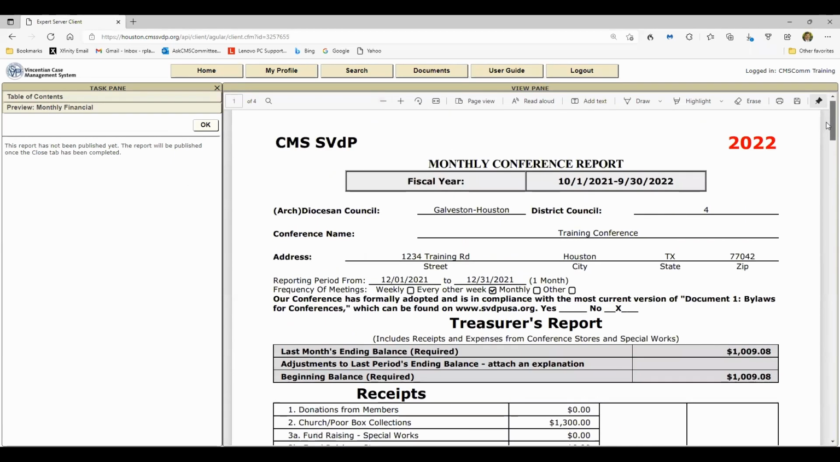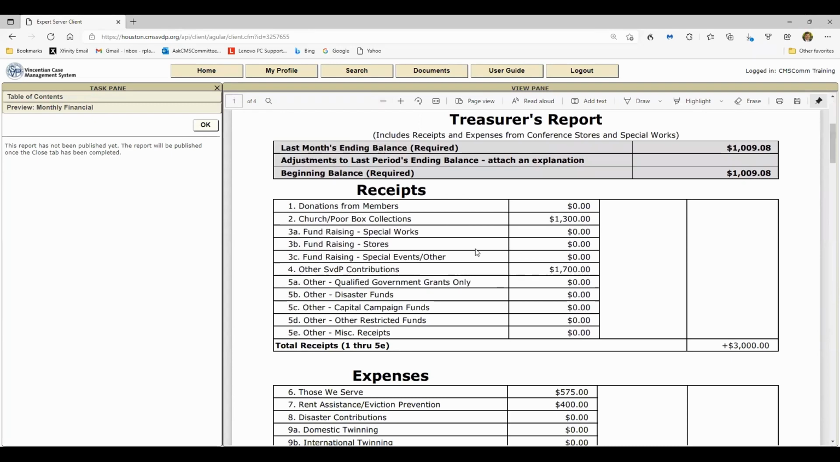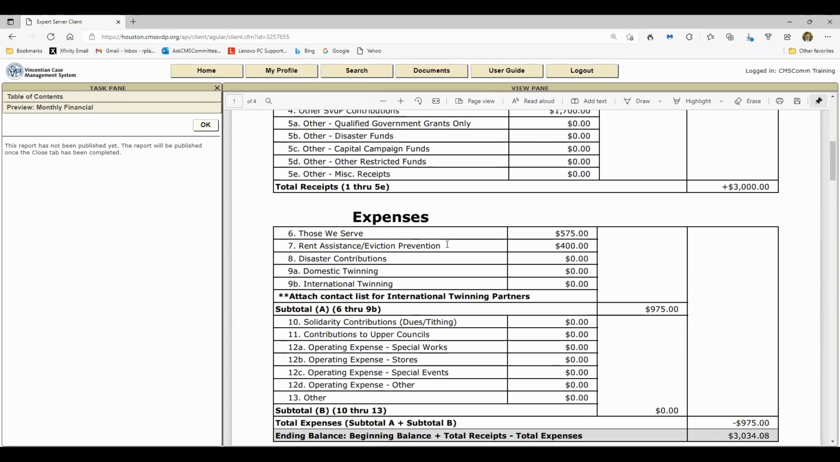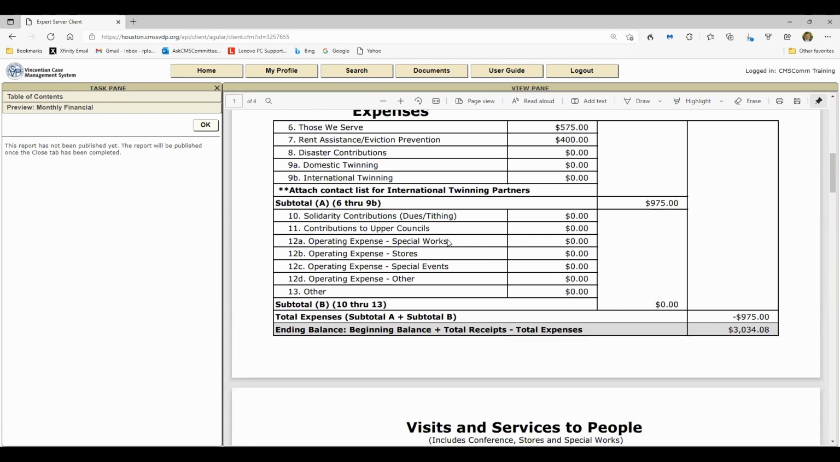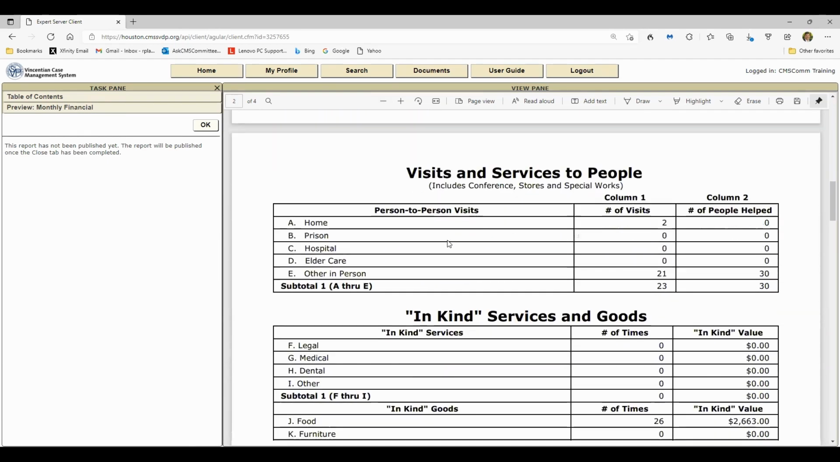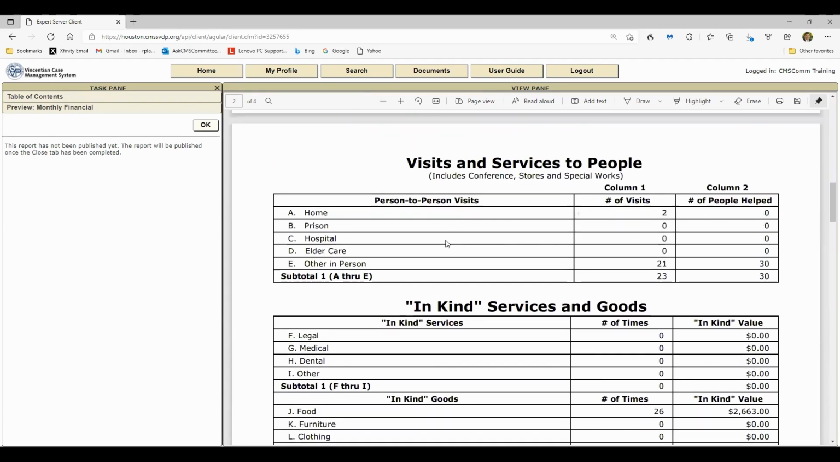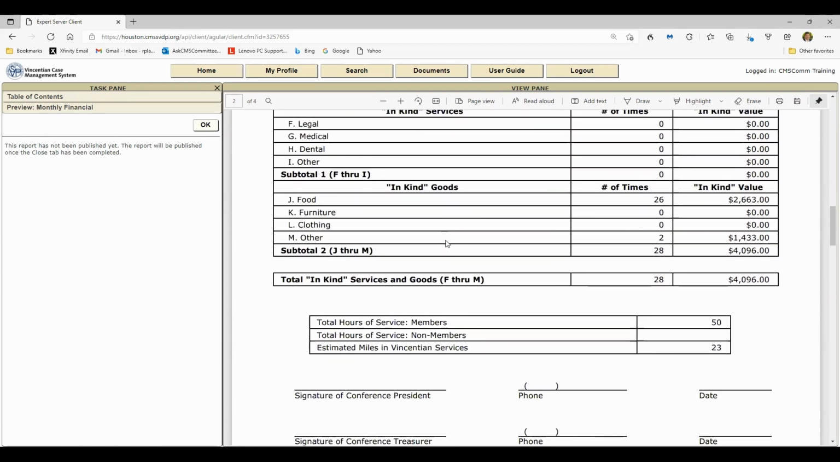If you go through the financial report, it will show you the categories of deposits or receipts that you have entered during the month. It shows you the expenses, the category for those expenses. It gives information about the number of home visits, the number of people helped, in-kind services, and volunteer hours.